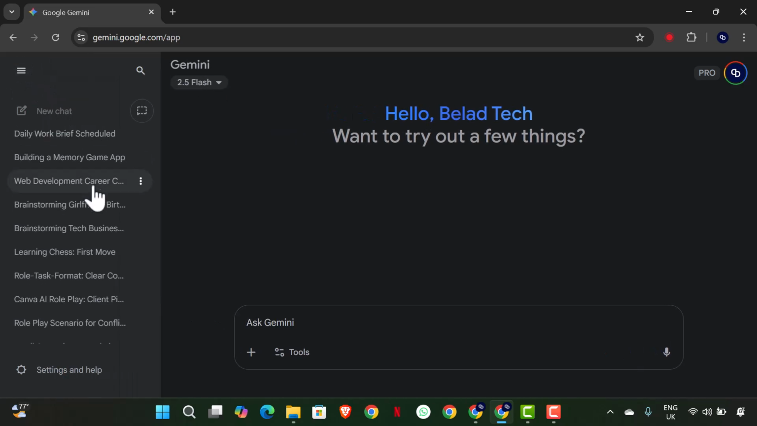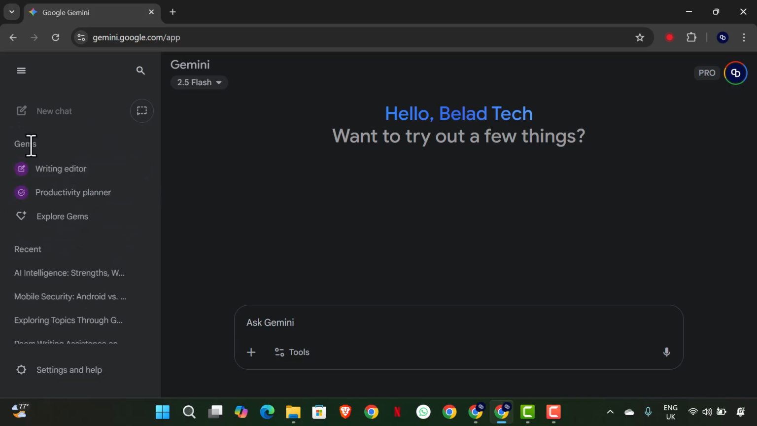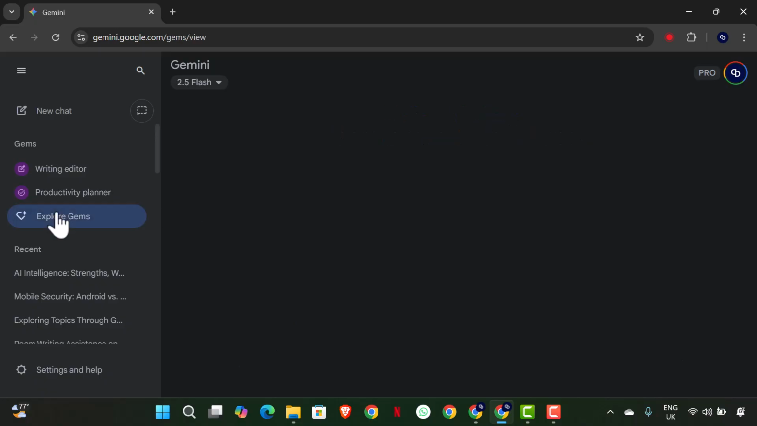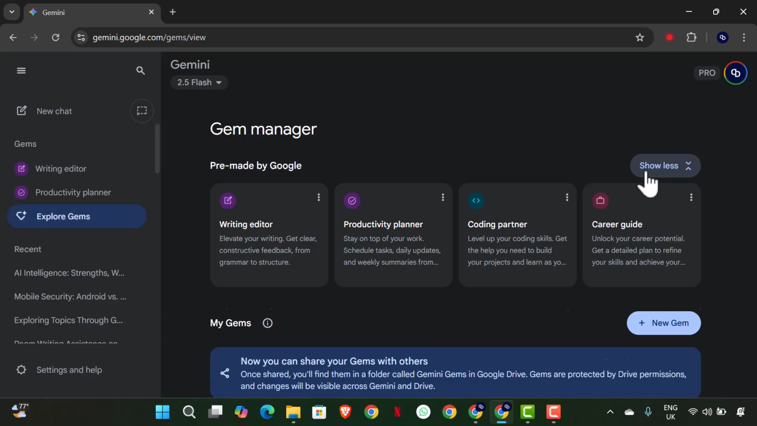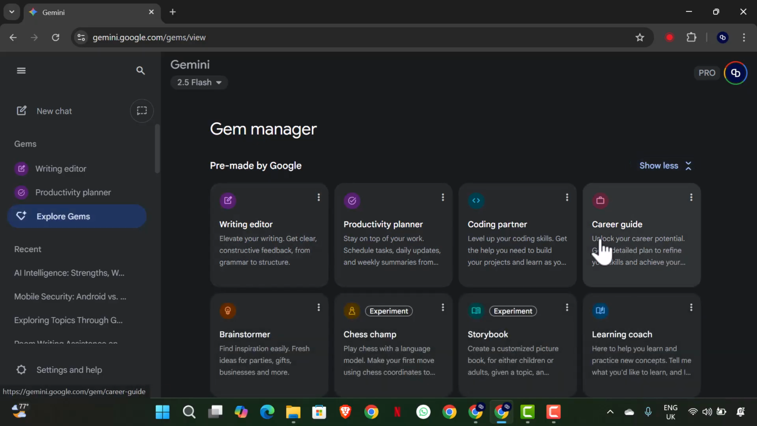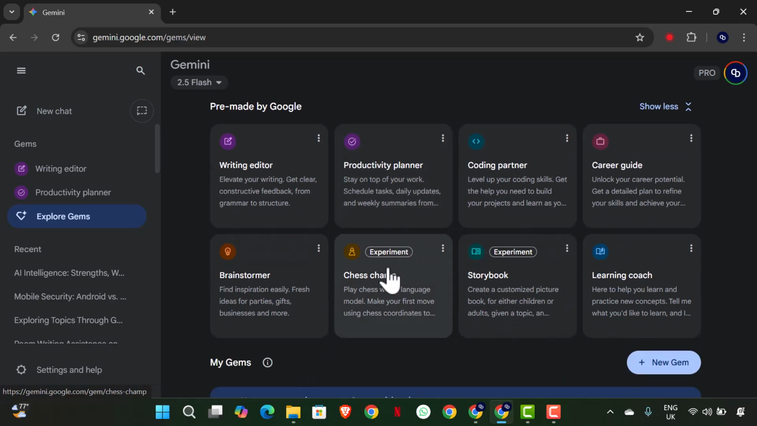Yes. So, what are gems? When you come to your Gemini right here, you see something like gems. What I'll tell you to do is to explore gems right here. You have Gem Manager, and there are gems pre-made by Google. You have different Gemini gems that are pre-made by Google that you could use. I'll show you some of the use cases of some of these pre-made gems. So far, Google has already pre-made 8 gems.